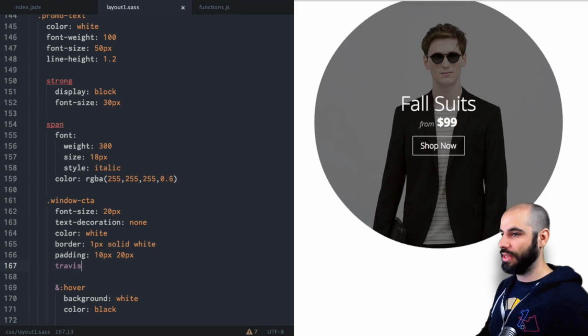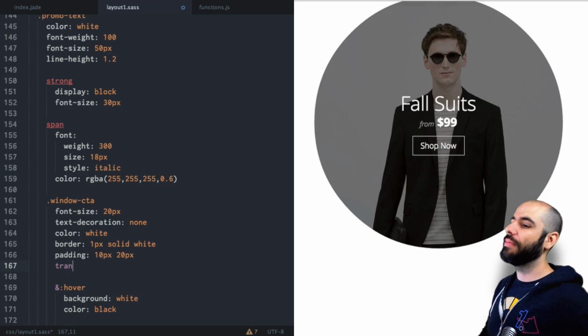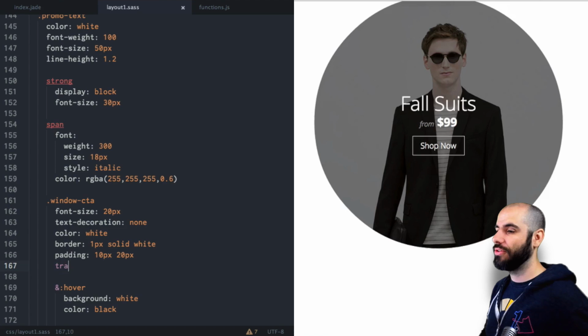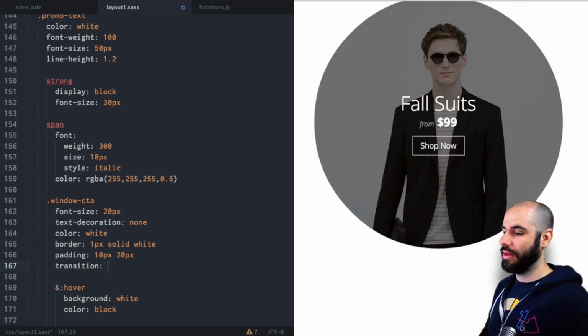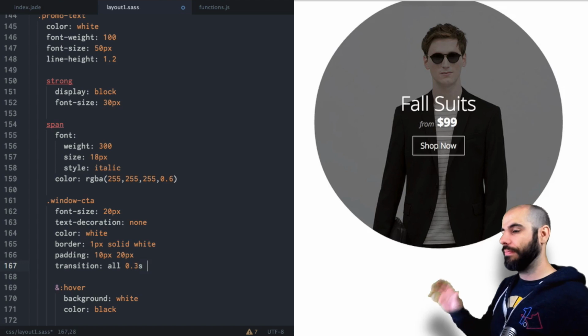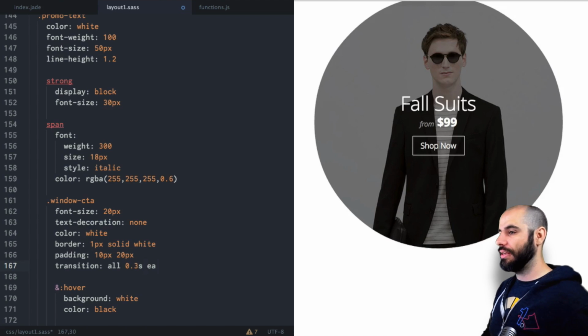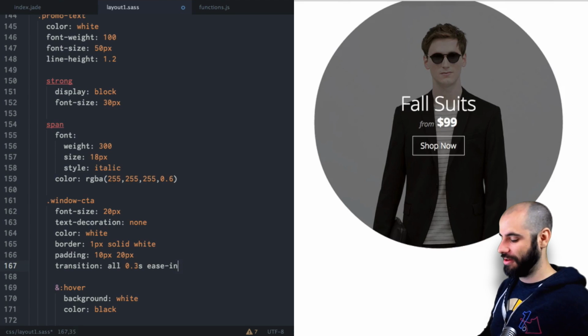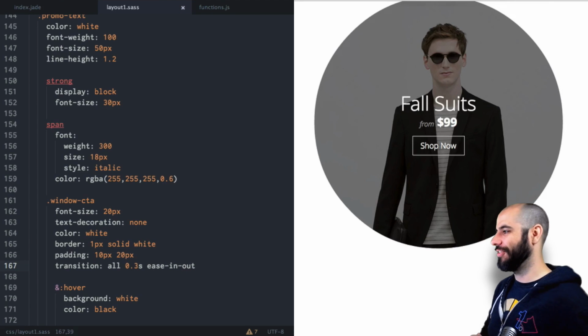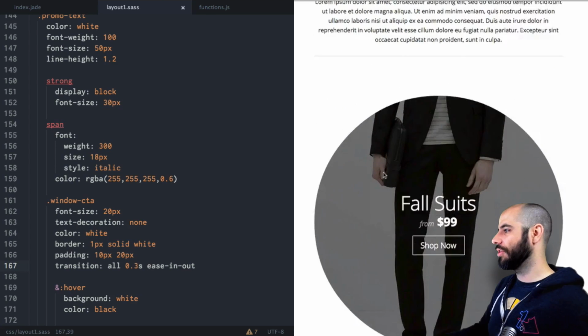So we want to say transition, all, and it will ease it in about 0.3 seconds. And we'll use the ease-in-out. Cool. All right, let's test it out. All right, that's what we want it to look like.